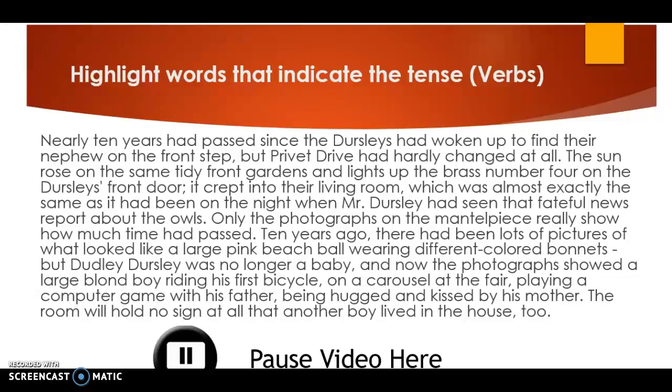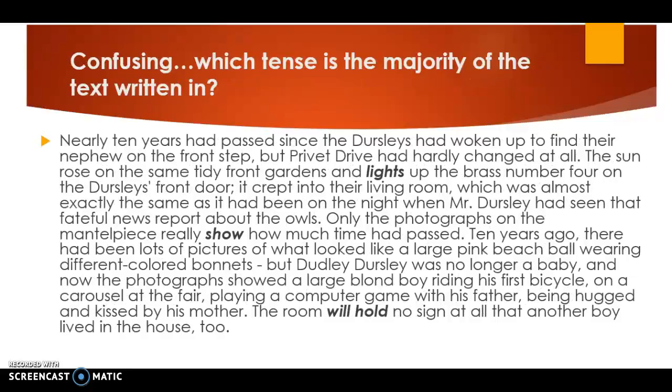So now that you've had a chance to read it yourself and highlight the verbs, were you able to tell which tense the majority of the text is written in? It's a little confusing if you notice that some of the verbs are inconsistent. So for example, in the sentence here, the sun rose on the same tidy front gardens and lights up the brass number 4. This is confusing because you see we have had passed up here, had hardly changed, rose, past tense, and now suddenly we have a present tense verb.